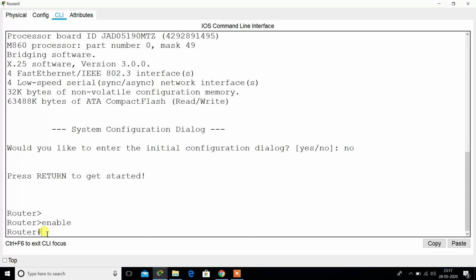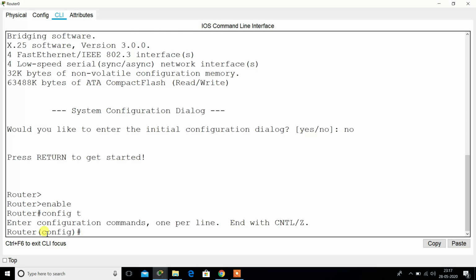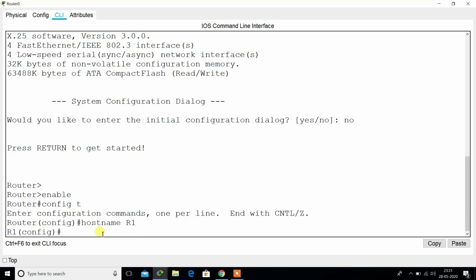For going in global configuration mode, which command do we use? config t, and press enter. Then we enter in global configuration mode. Now first we will learn how to change the host name, or we can say the router's name. For changing the host name, which command do we use? hostname R1. What is R1 here? R1 is the new name which I want to give, and press enter.